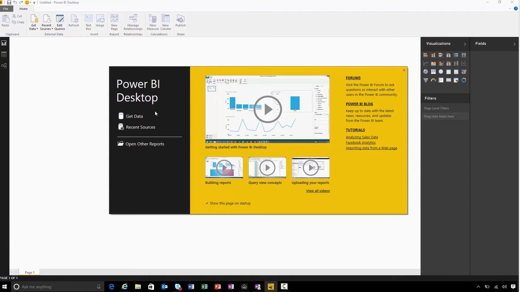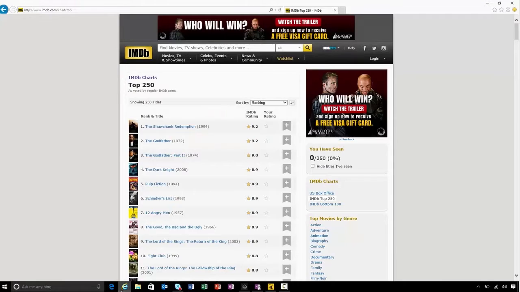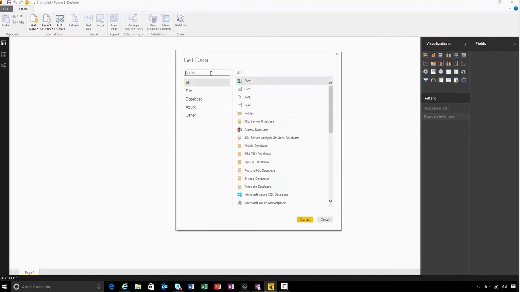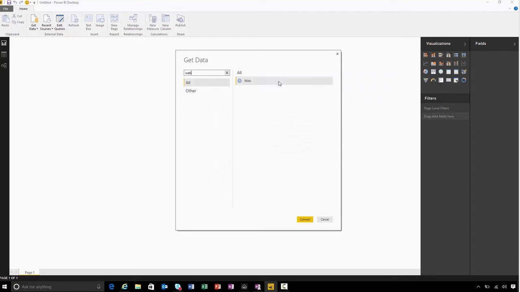Let's take a look at how you can connect to data and transform it on the way into the Power BI desktop. I'm going to connect to a web page. In this case, it's the IMDb Top 250 Movies page. I'm going to need this URL in just a few seconds. From the Power BI desktop getting started screen, I'm going to hit Get Data, and as I'm going to connect to a web page, I'll search for web and just choose that data source.